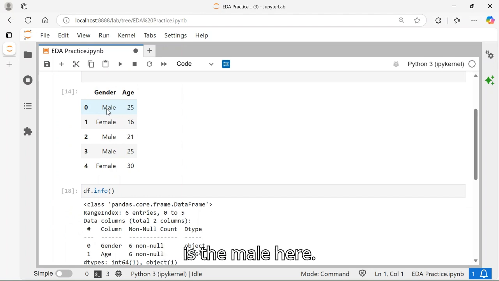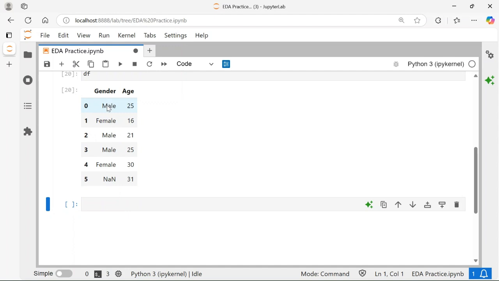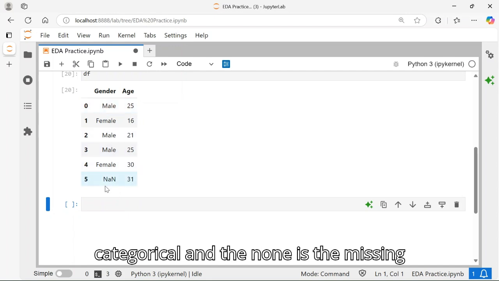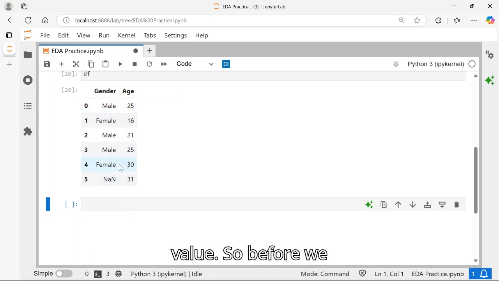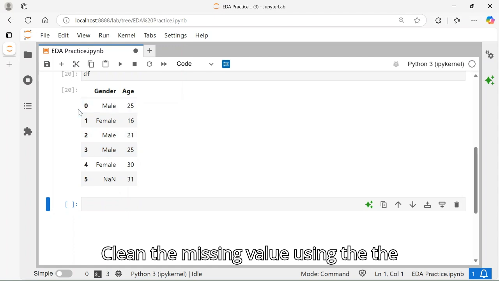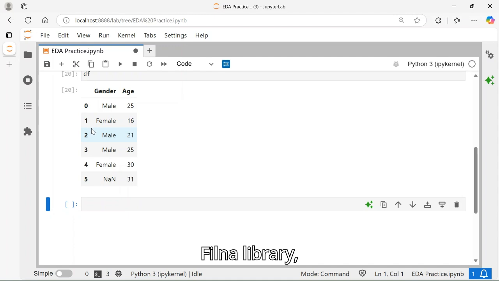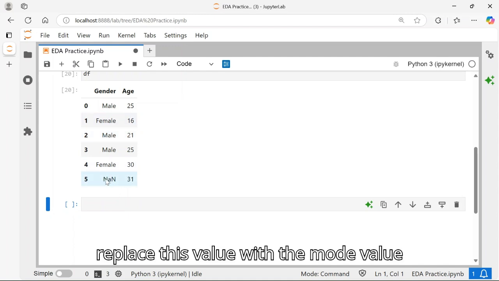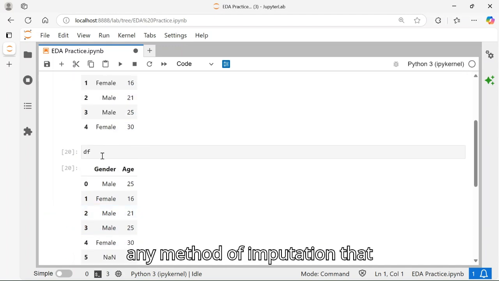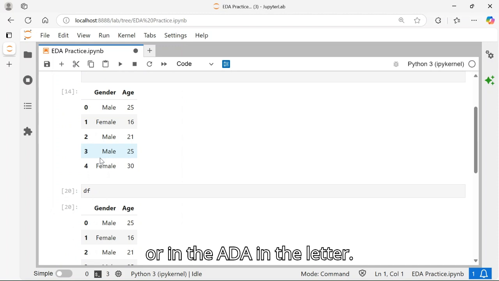So gender here is a nominal variable, and age is a numerical variable. This is categorical, and the NaN is the missing value. Before we analyze the data, we need to clean this up, cleaning the missing values using df.isnull, or we can use fillna. Replace this value with the mode value from the gender, or we can use any imputation method that you learned in data wrangling.